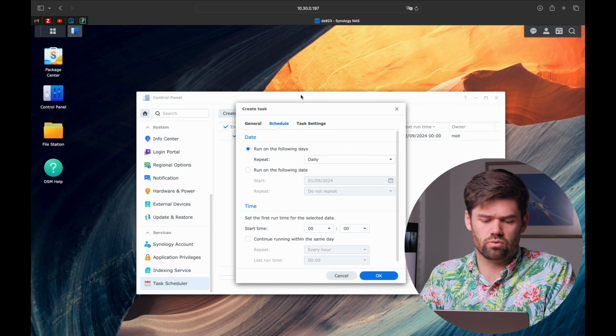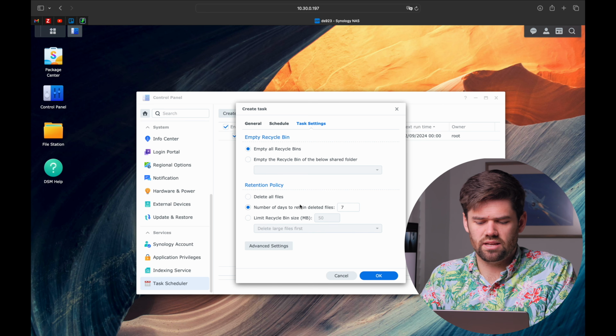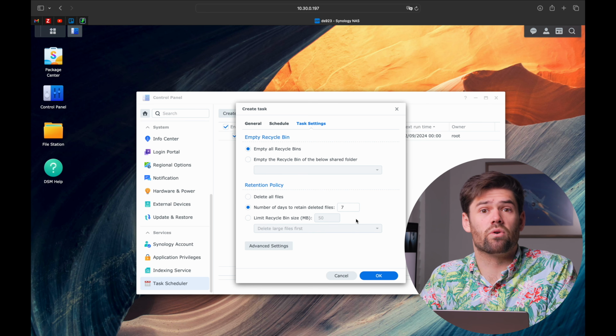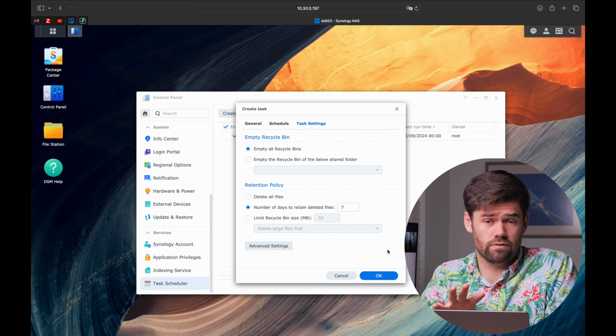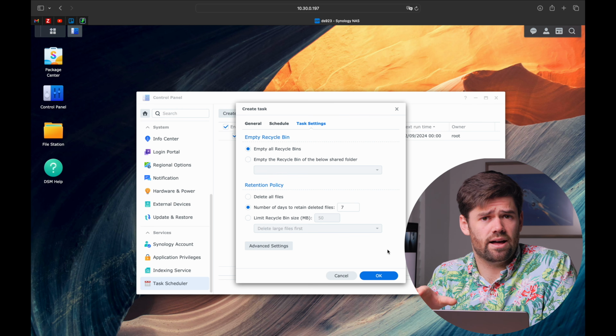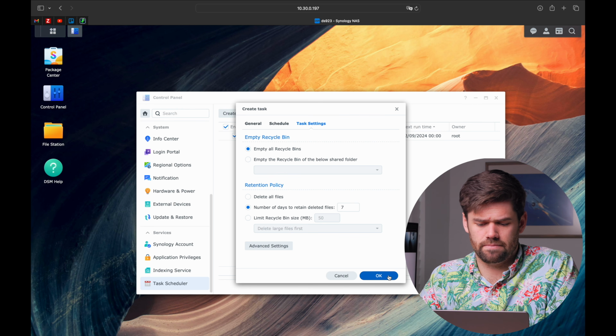And for our schedule, we're going to run every night. And we're going to say any files that have been in the recycling bin for more than 7 days, go ahead and just delete. And trust me, 7 days is more than enough time for this. This is actually overkill. We are going to have a better option for retaining files called snapshots that we're about to set up here.